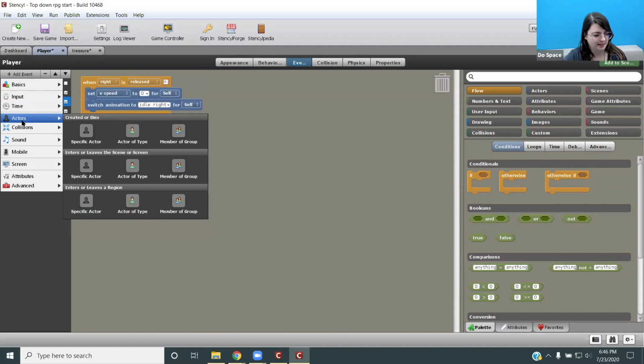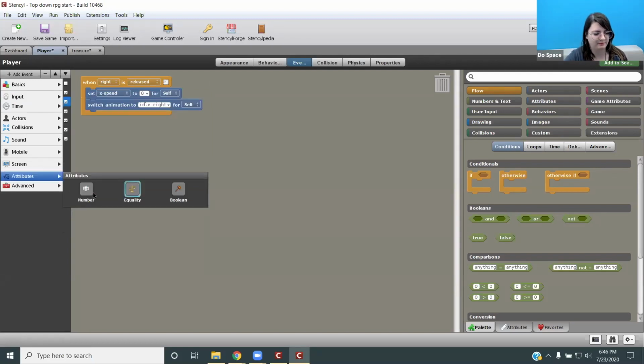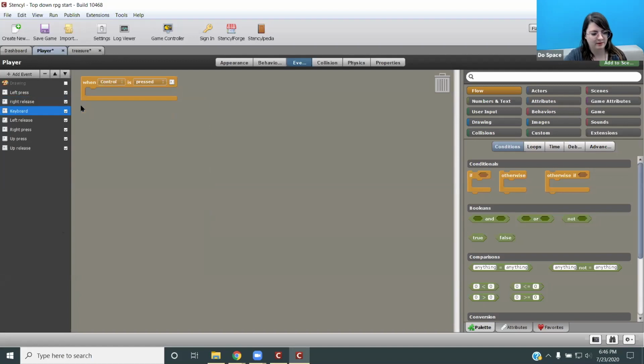So this one, we're going to do input. Input is things like mouse clicks, touch screen, keyboard. So here if you hover over input, you see keyboard, any key, focus, click, on actor, on region, swipe, and other things like that, or like keyboard, but controller settings down here. So we're going to go with keyboard, the universal first one, keyboard. There we go.